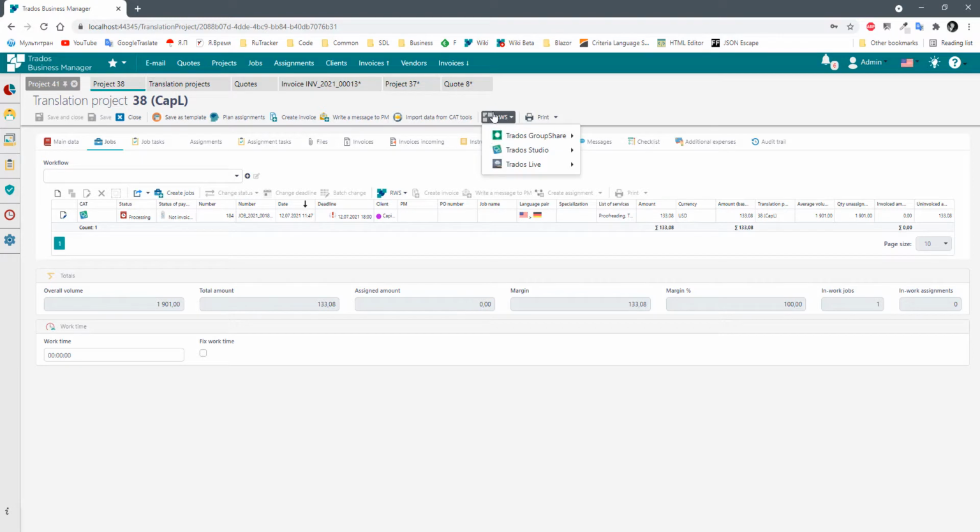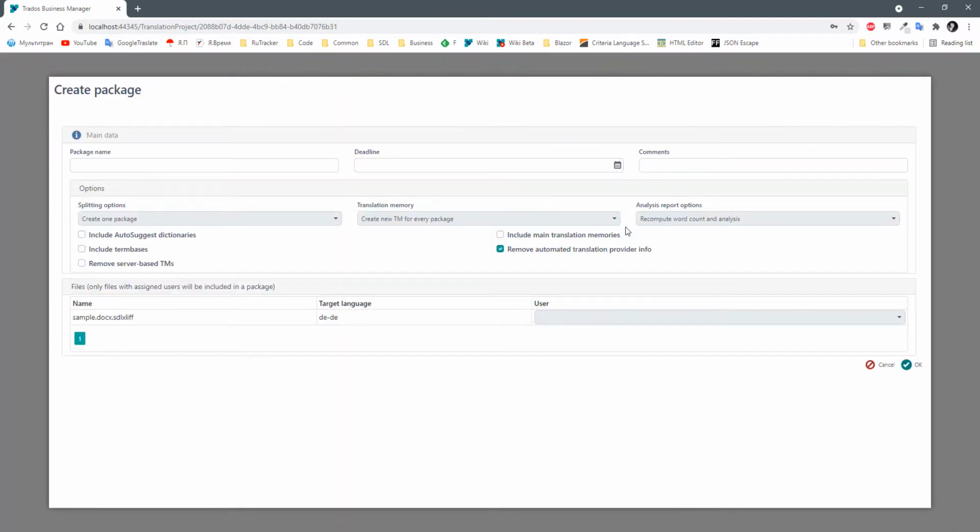And now from here we can go to RWS Trados Studio and use this option, Create Package. If I click it, this dialog appears where we can specify the package name. Say it will be demo package, deadline, let's set it to 1 week, some comments. And options. These are the default options which are selected when you create project packages from within Studio.